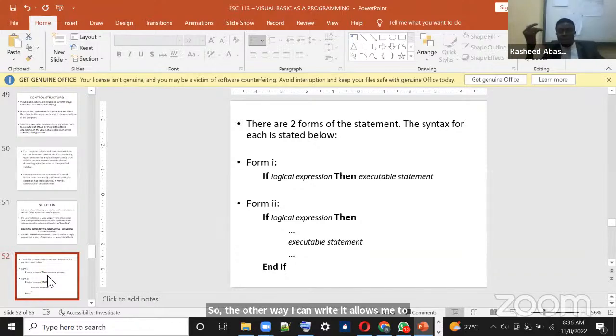The other way VB allows me to write it is: you write if, then you put your logical expression. After if, your if must be followed by your logical expression. And after this, it must be followed by the then keyword. After this then keyword, you have all the statements that you have under that condition. And in the end, once you are through with the statements, you put end if.